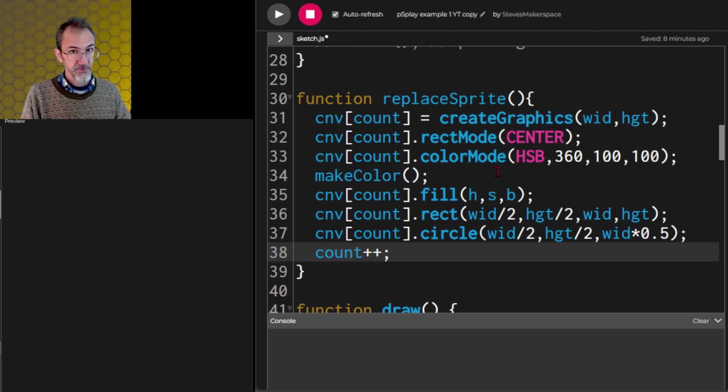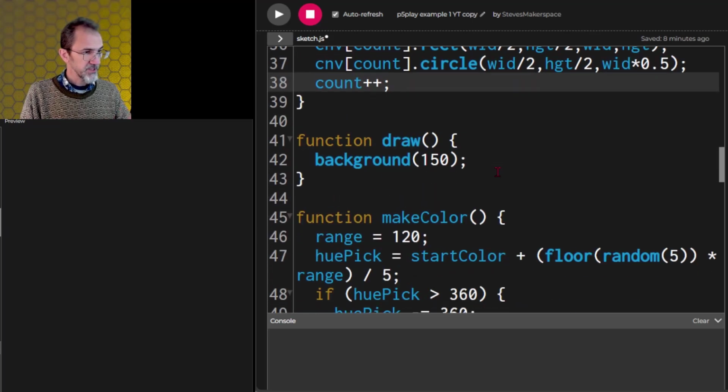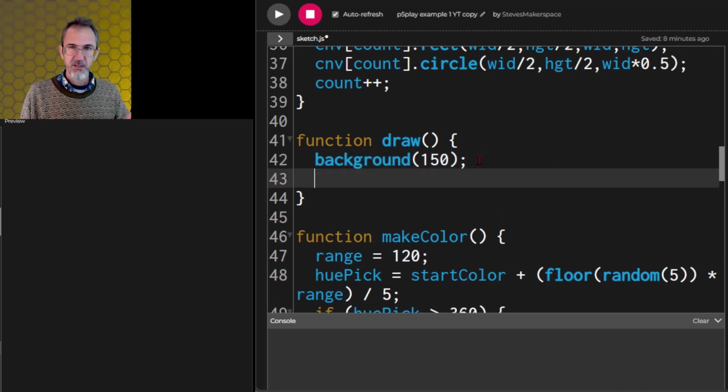So we've got our canvas created to replace the sprite, but now we need to place our sprite. So we need to go to the draw function for that, and after the background, we're going to be placing all of our sprites. We need to go through the entire array of canvases to replace every sprite that's on the screen with all of these canvases. The sprite array is going to be mirrored with the canvas array.